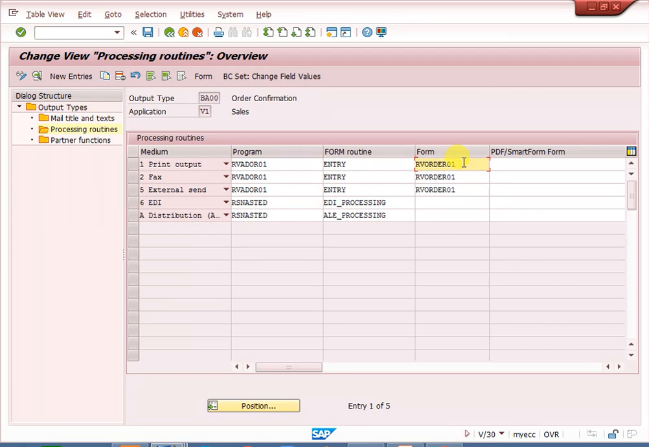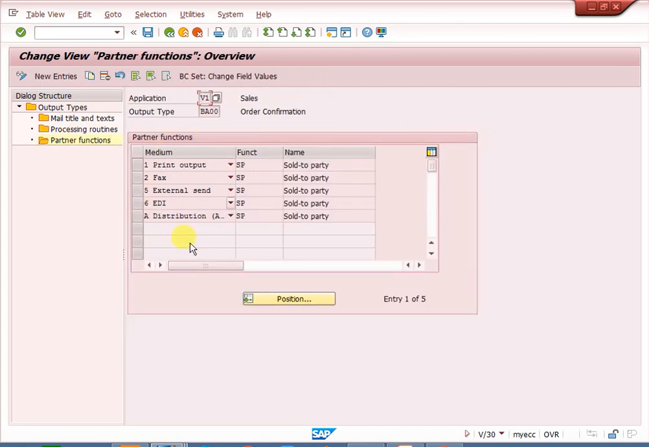If in real time ABAP can provide you a Z program and Z form. Sometimes if we want to use a PDF form, we can use the PDF form type here. ABAP can provide it and you can assign it, otherwise ABAP can add it. This is the most important thing. Partner functions, whatever is available, will come automatically. Generally, right now we are using it. This is the output type.